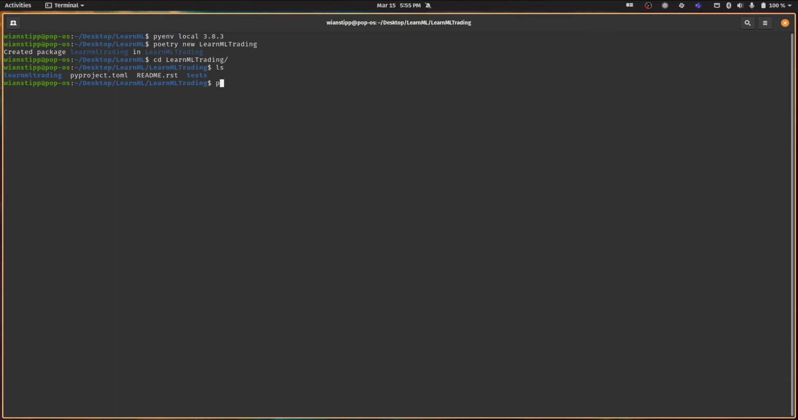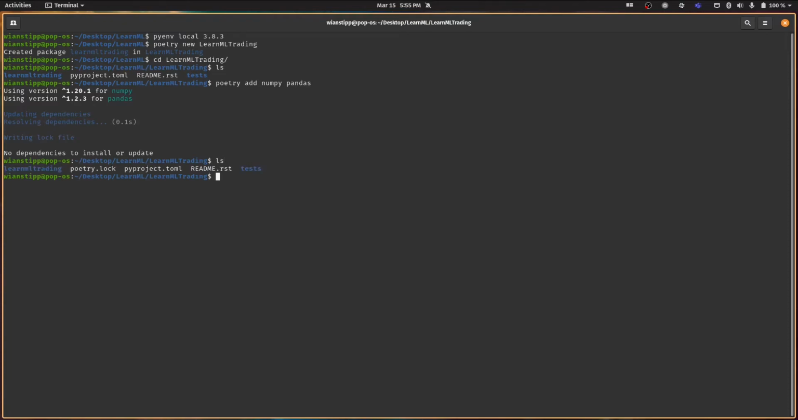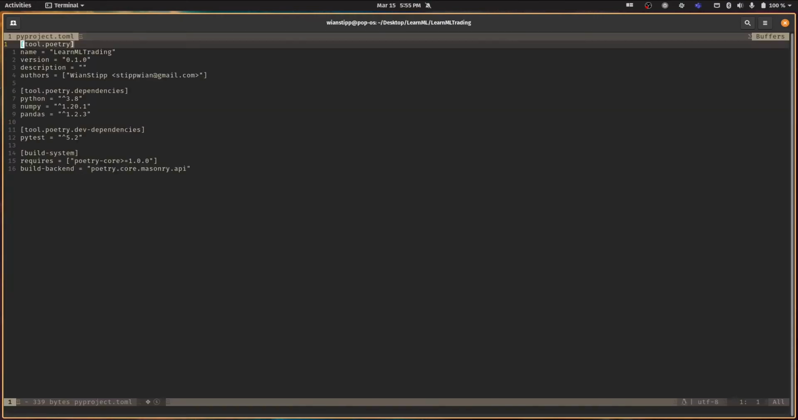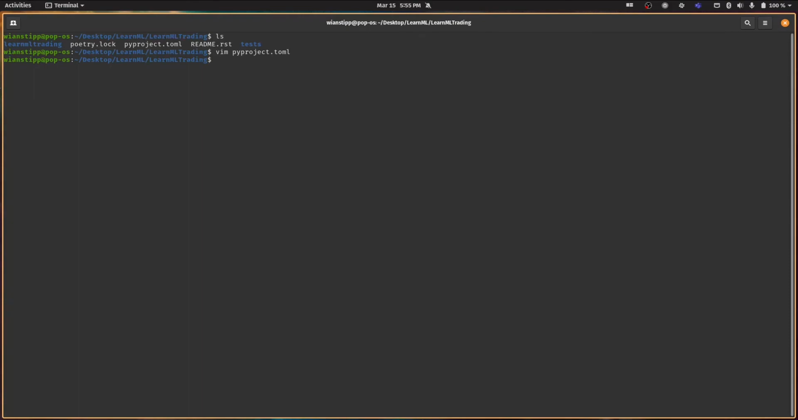All you do is write poetry add numpy, and let's also add pandas because it's very likely we're going to be using those. And then it will just add those for us. Okay, and we can also check that they've been added by going into the toml, and they're here for us. We can also just do poetry update to make sure everything's updated, and yeah, it seems like it's working.